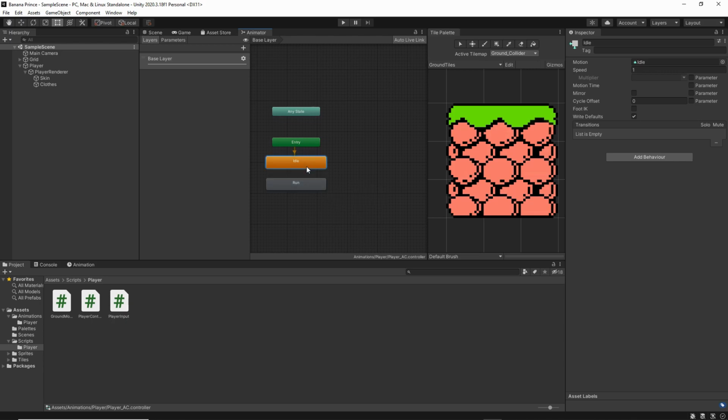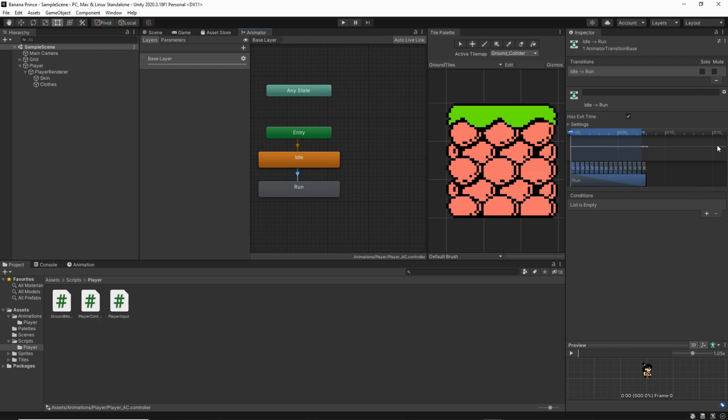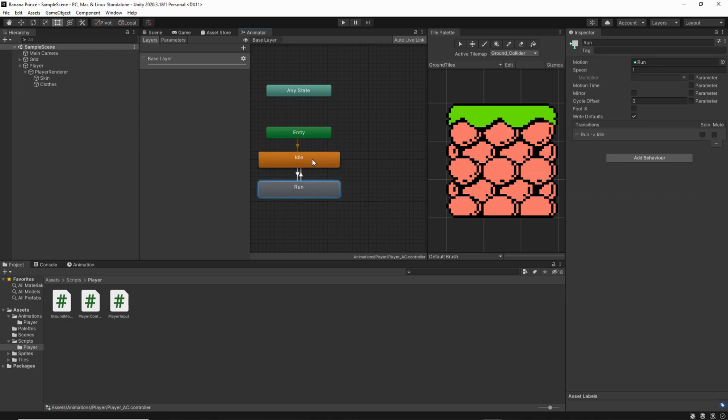So now in order for our player to be able to switch between animations, we need to create transitions between the animation states. So to make a transition from the idle to the run state, we can right click on our idle state and then select Make Transition and then click on the run animation. Now we should see an arrow drawn from the idle to the run state. And if you click on this arrow, we can see the transition properties on the right side here inside the inspector. So we will come back and configure them in a second. But first, let's create another transition from run to idle by repeating the same process.